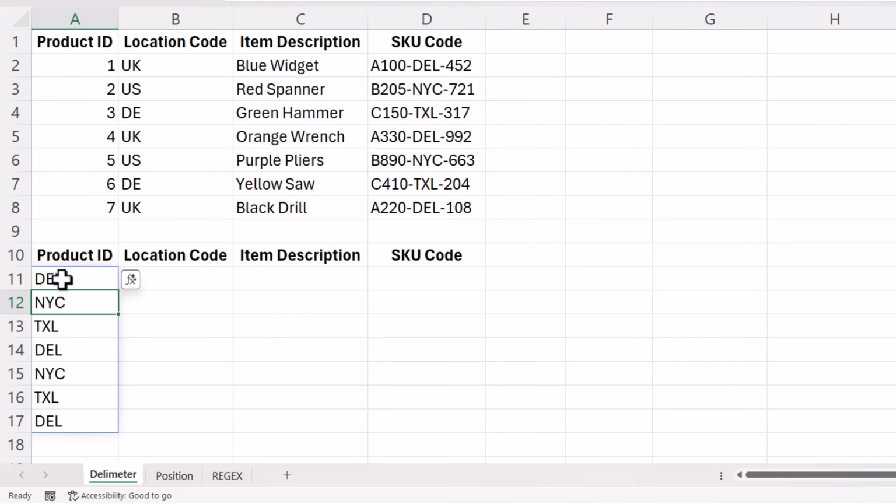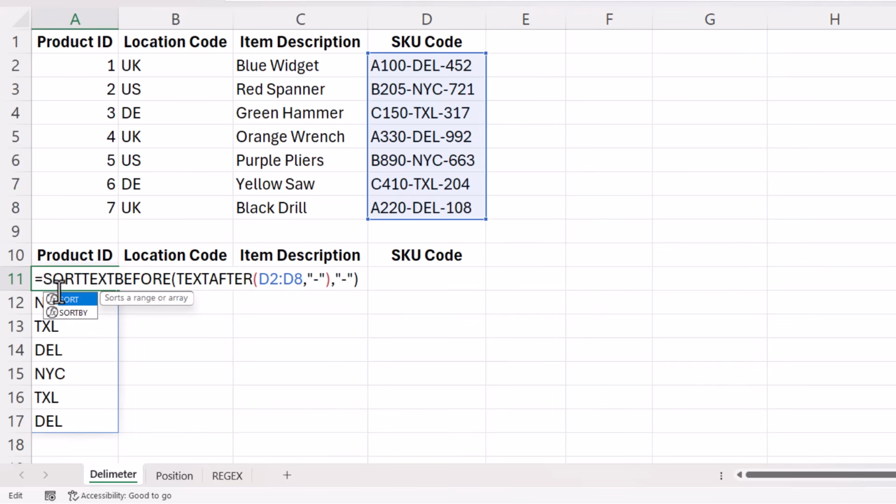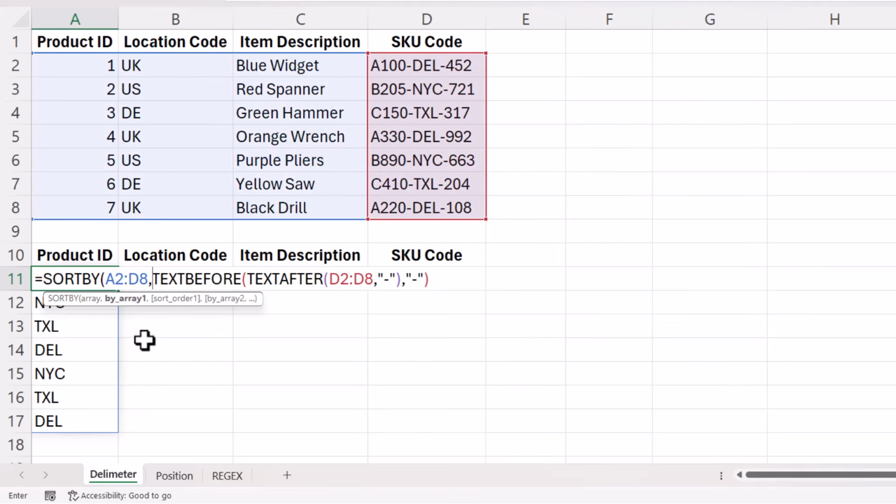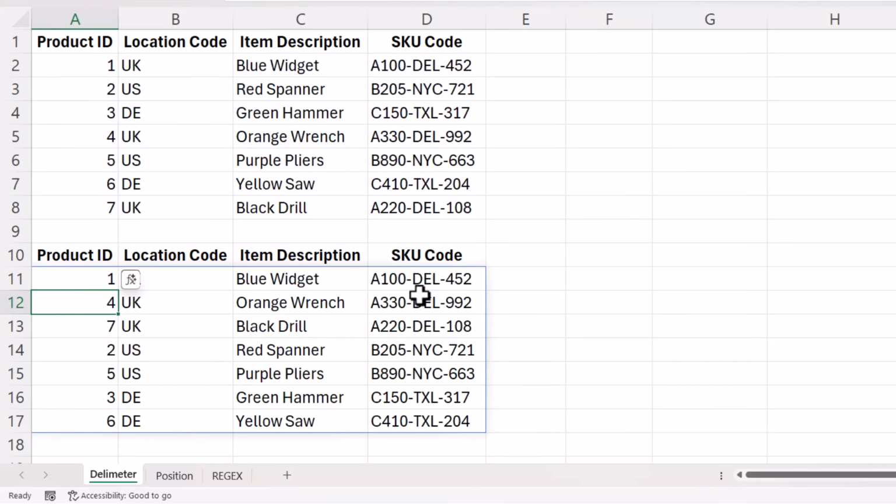So now I've got those 3 letters, I can use sort by to perform the sort. So the first argument in sort by is array. So I just select the array of values that I'm going to sort, comma, and by array 1 is what's returned by the text before formula. So I can just close the bracket at the end and it performs that sort for me.